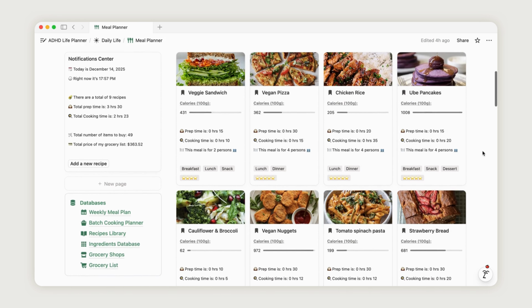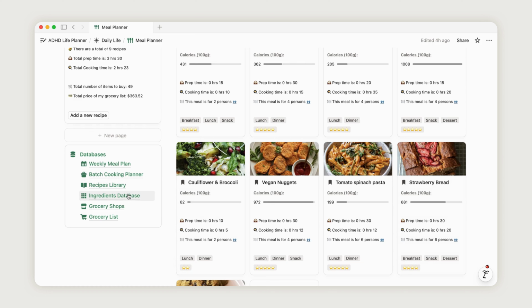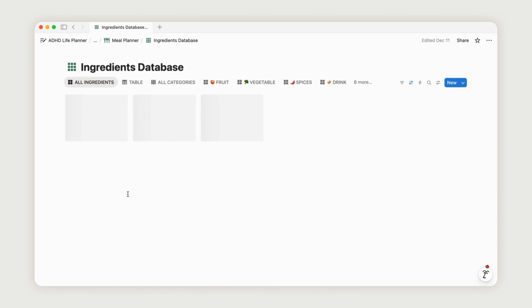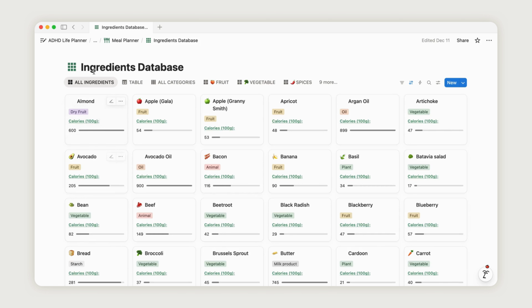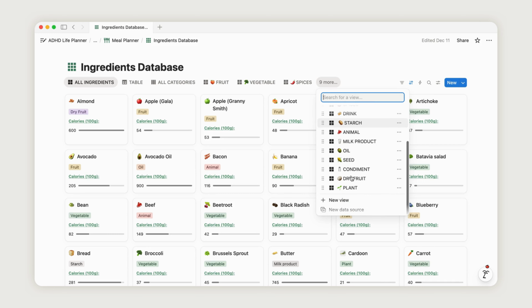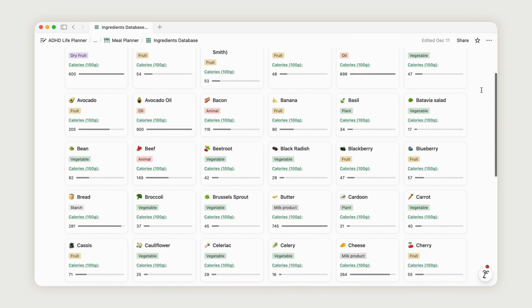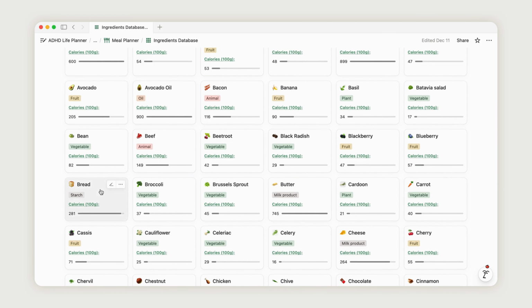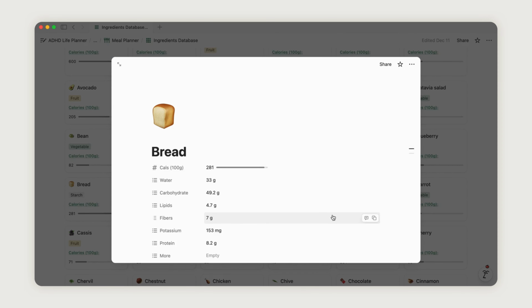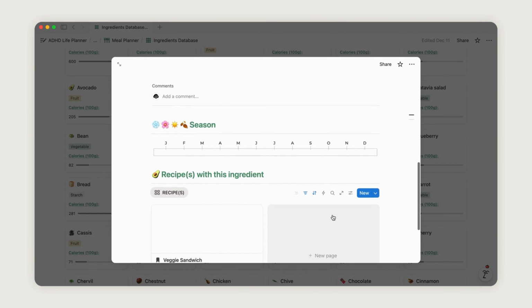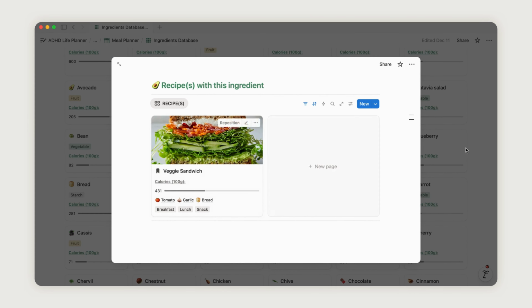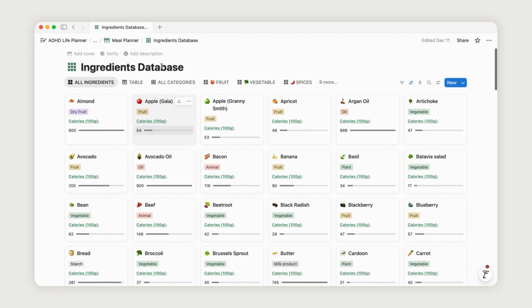The ingredients database includes an extensive list of items, organized across 15 different views, with around 150 options. The All Ingredients view is alphabetical and shows each ingredient's category and calories per 100 grams. For a complete overview, switch to the Table view. At the bottom of each ingredient page, you'll see all the recipes that use it, making ingredient management simple and efficient.